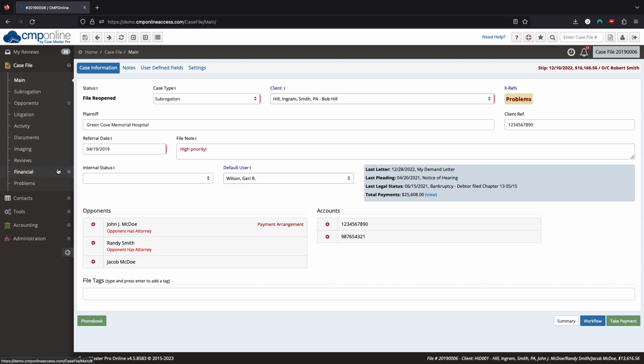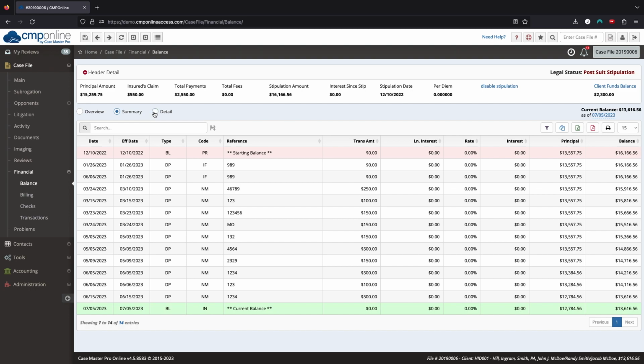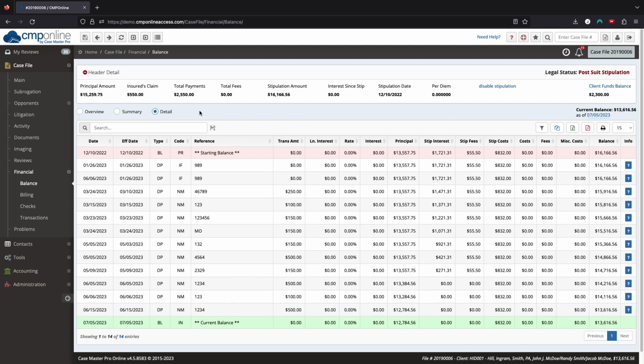The balance area in CaseMaster Pro Online is highly configurable and is customized from various lookups that can be set at the company level, the client level, or the case file level. We can view a balance overview, summary, or see how individual transactions were applied to each bucket in the balance in detail. CaseMaster Pro Online's balances are also calculated on the fly, meaning that if you have to change how the balance is calculated, everything recalculates immediately.